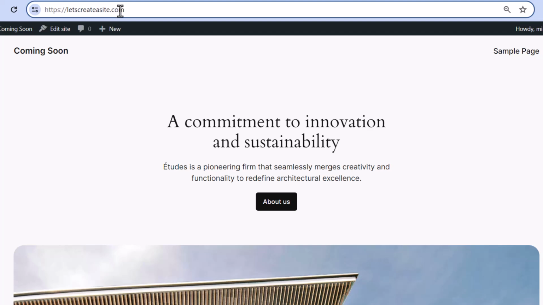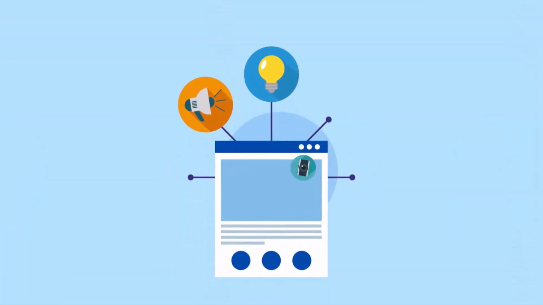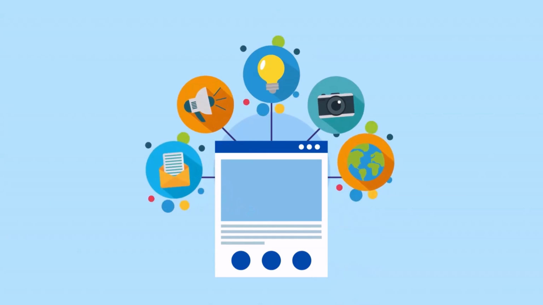And so of course, to get a website up on the internet, you will need a hosting account and a website name. A website name is basically the name of your website, and the web hosting account is where you store all your website files so that they can be accessible on the internet.